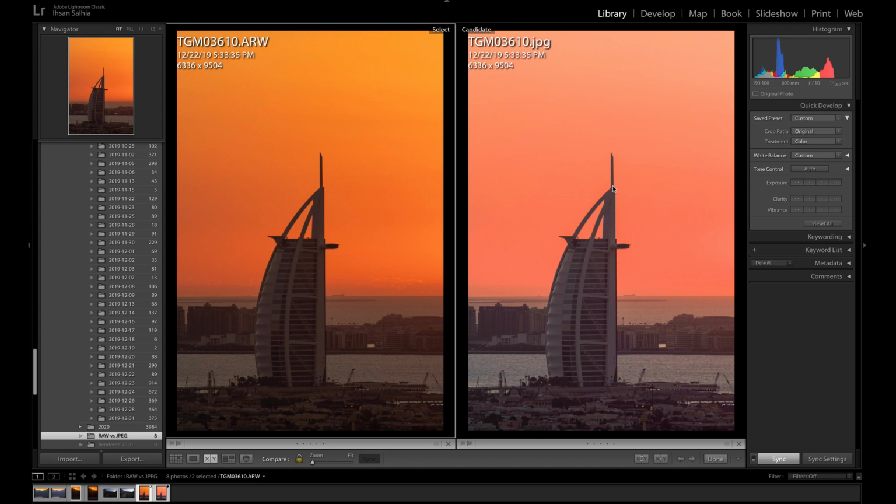But the JPEG, you can't do much with it. You shoot it in the camera. If your settings are not right in the camera, or if you're shooting in auto, then you can't do much with it. This is your outcome. This is what you get.